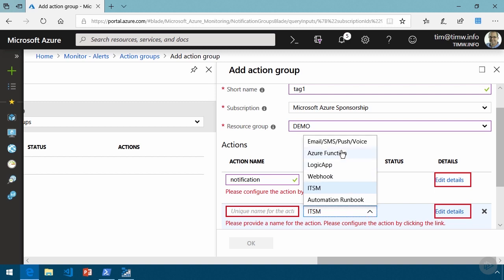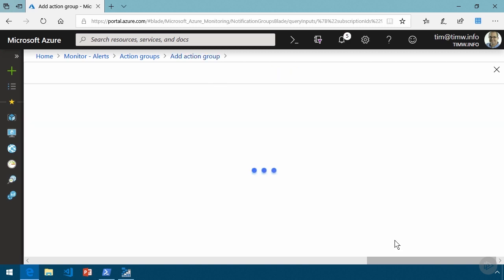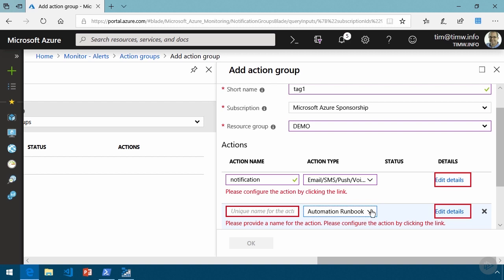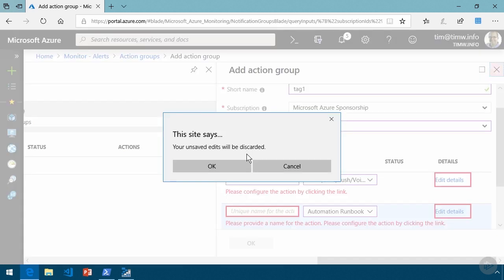You've got functions, which essentially is JavaScript or C# source code. Logic App, which could involve an integration of basically an entire workflow that you can design with JSON or just a visual editor. And then Automation Runbook is excellent. It's my favorite one, where you can run hosted PowerShell or Python scripts. Nice. So that's the action group. Let me close out of there.